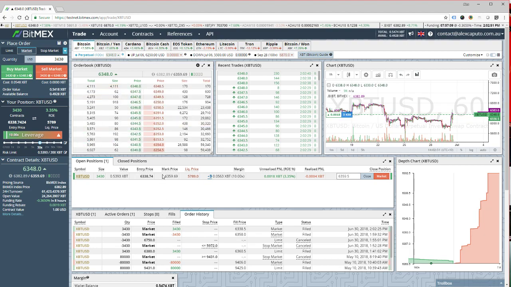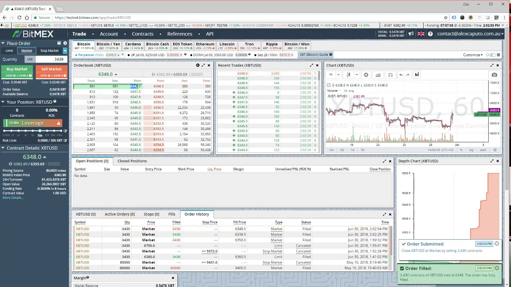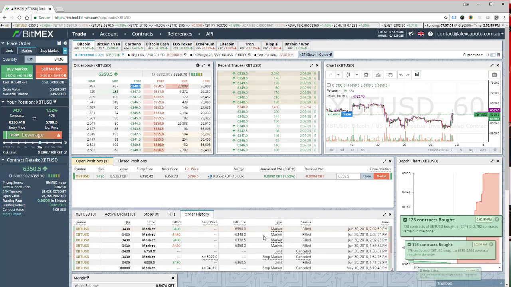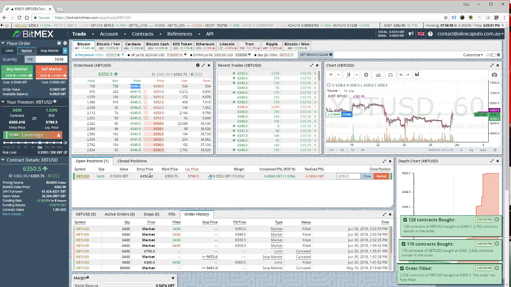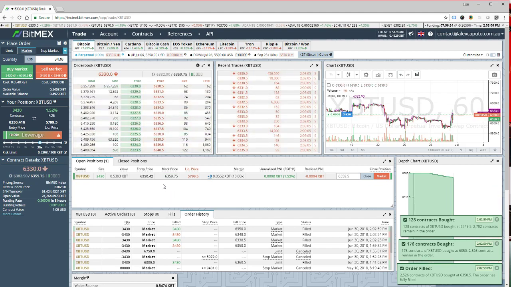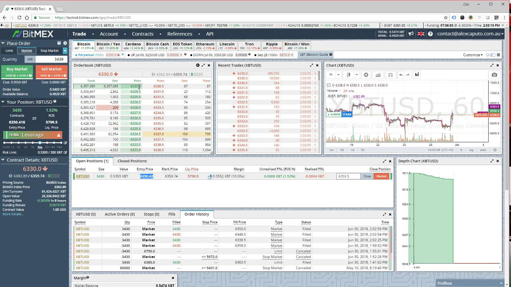So if I close this again, so you can see 63.48. Oh sorry, this guy here. So 63.50.42 is what we just entered as. And if there's a big gap between these two, you're going to be entering quite high.